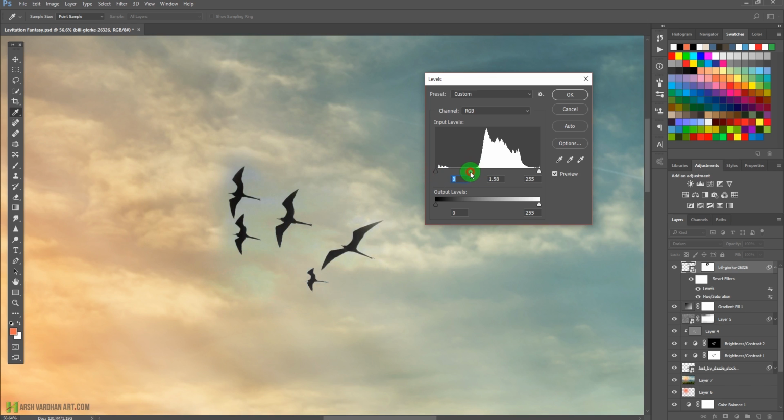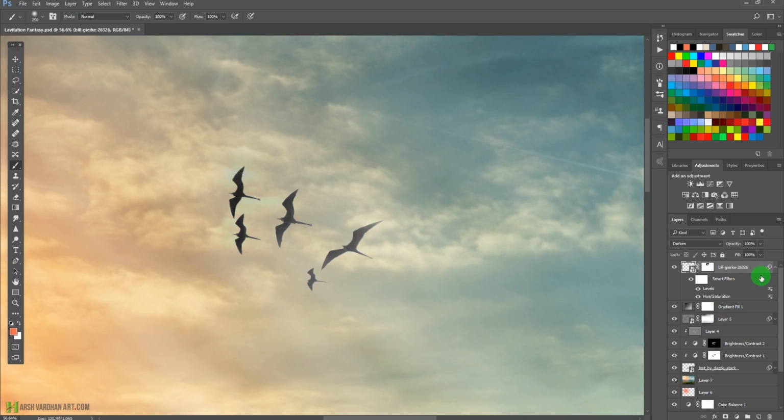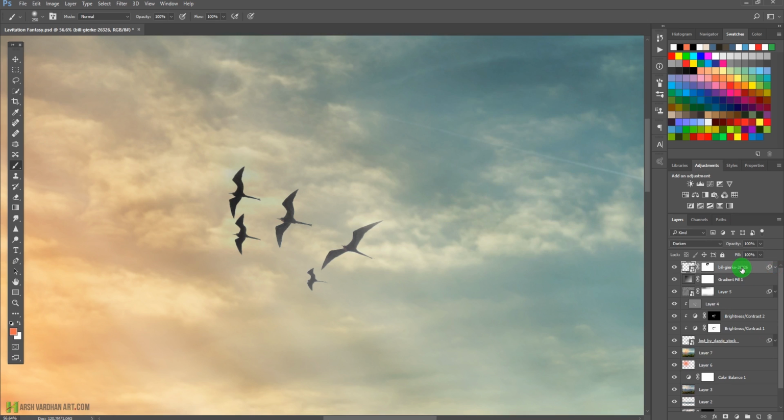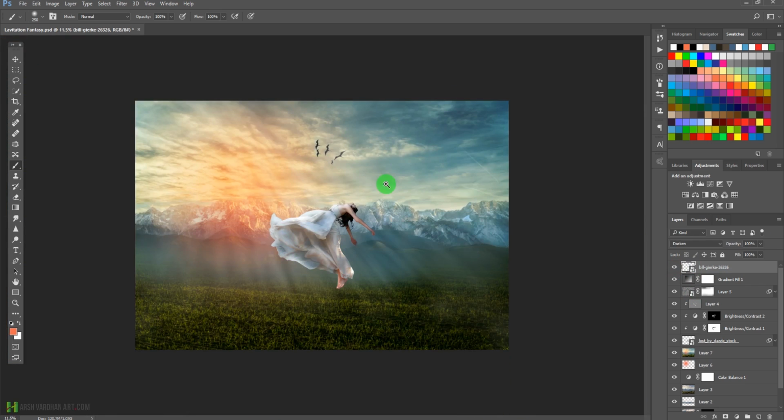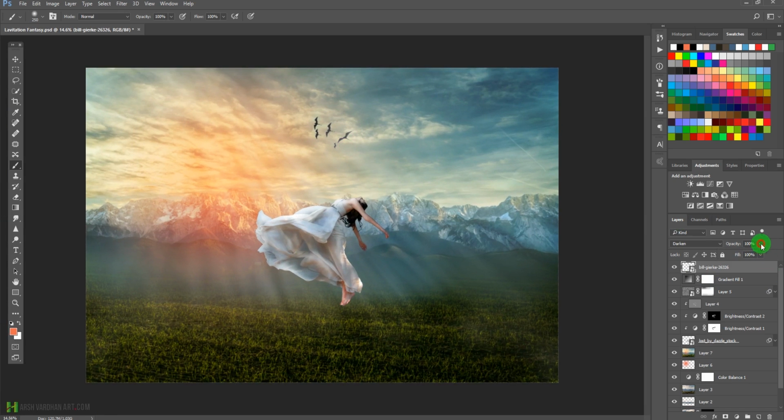And now again press Ctrl L to open up the levels option, and let's see what we can do. So we'll move this slider towards this side and leave this one here. Okay, and let's convert this to a smart object. I have a keyboard shortcut command I have created for this. So now we have got these birds over here, and let's make them a little less visible.